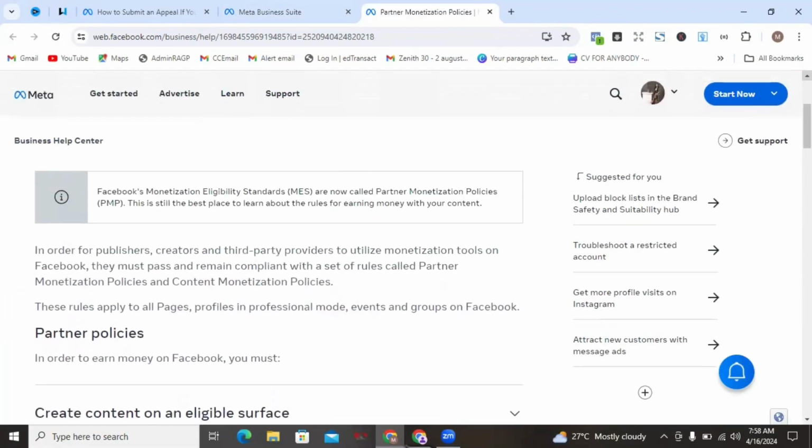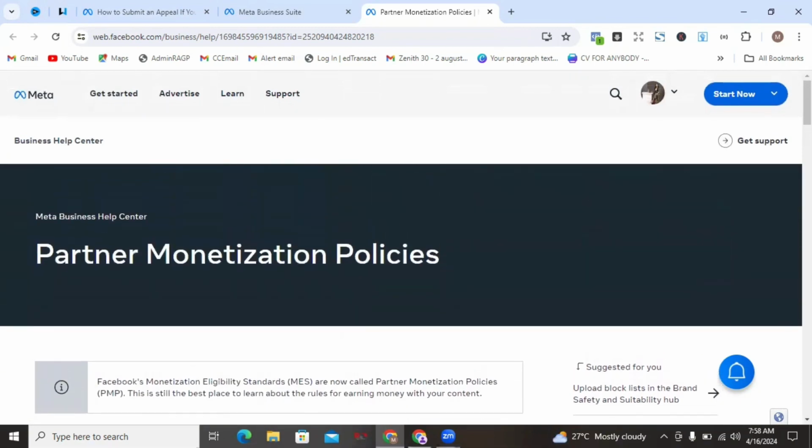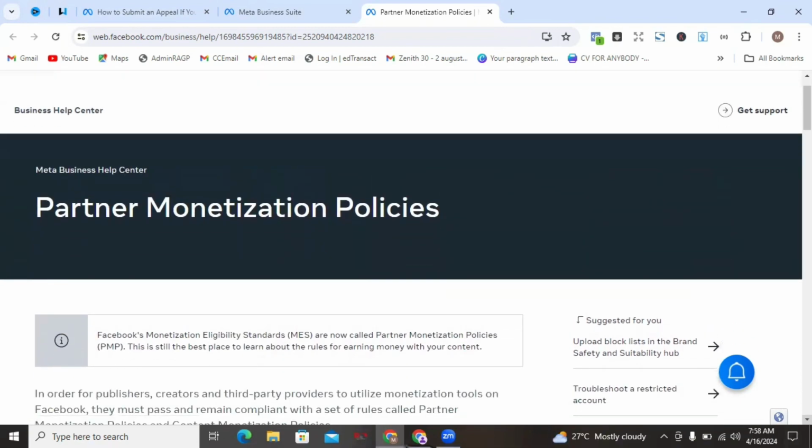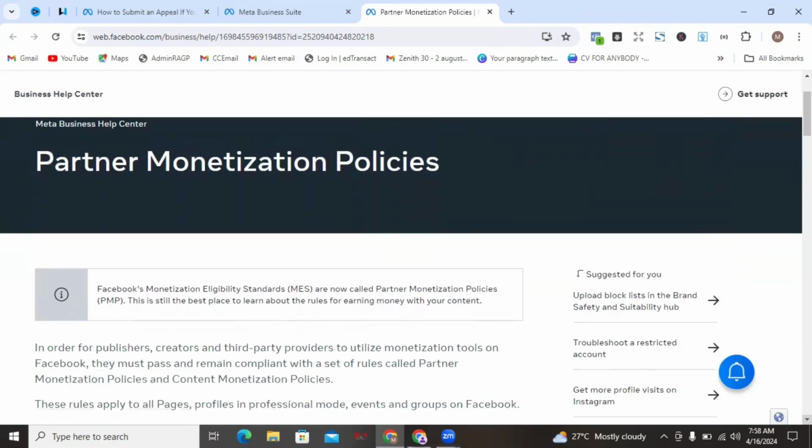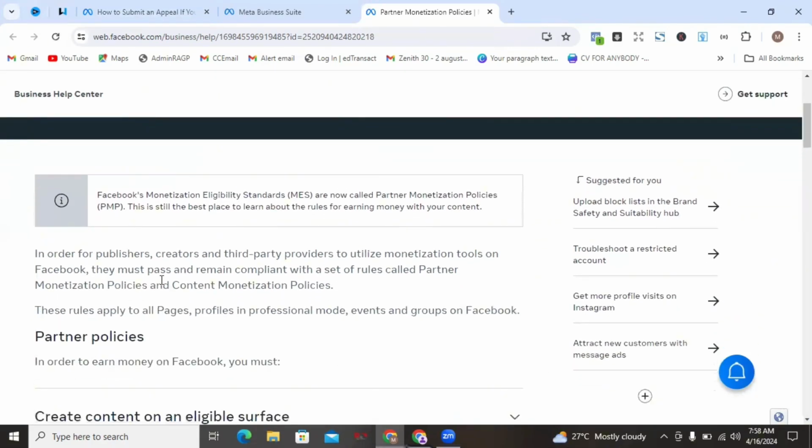So here we are on the partner monetization policies. I'll touch on a few of them and you can go back to read them carefully. So here it says, in order for publishers, creators, and third-party providers to utilize monetization tools on Facebook, they must pass and remain compliant with a set of rules called partner monetization policies and content monetization policies. These rules apply to all pages, profiles in professional mode, events, and groups on Facebook.